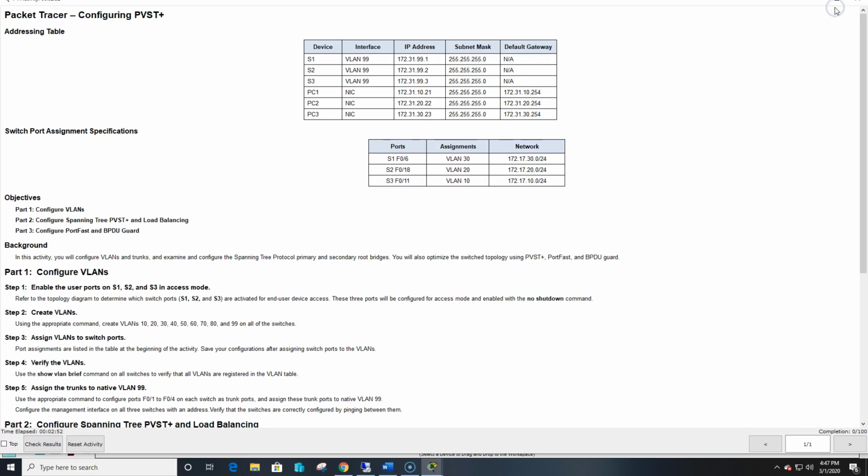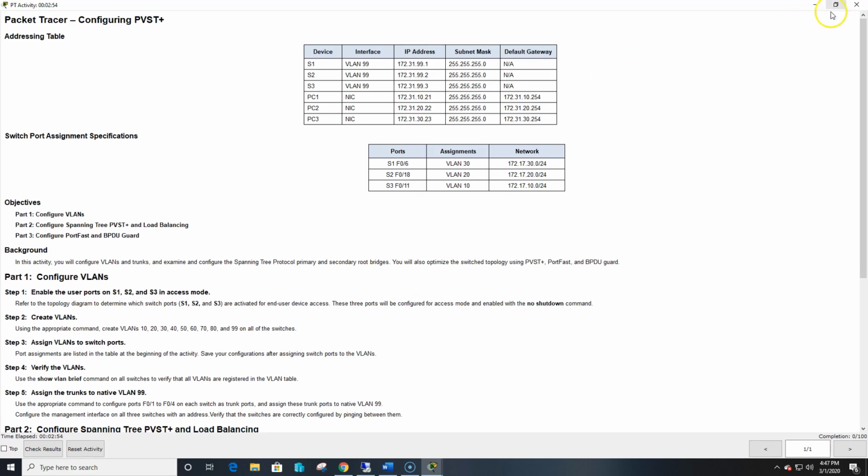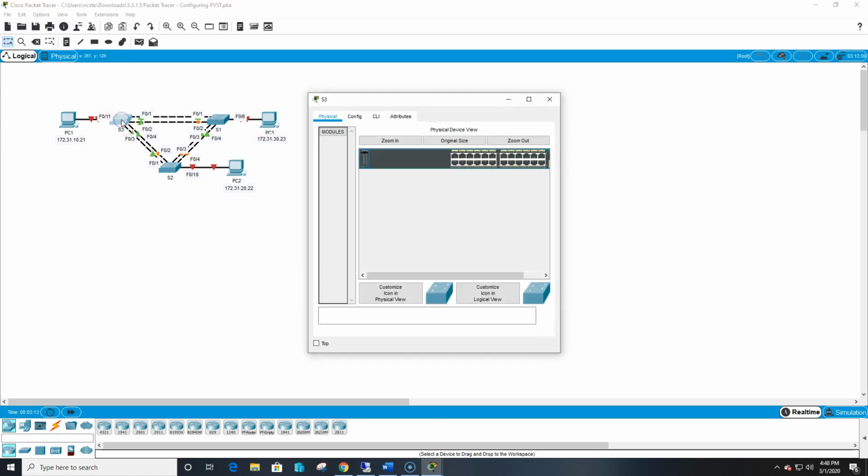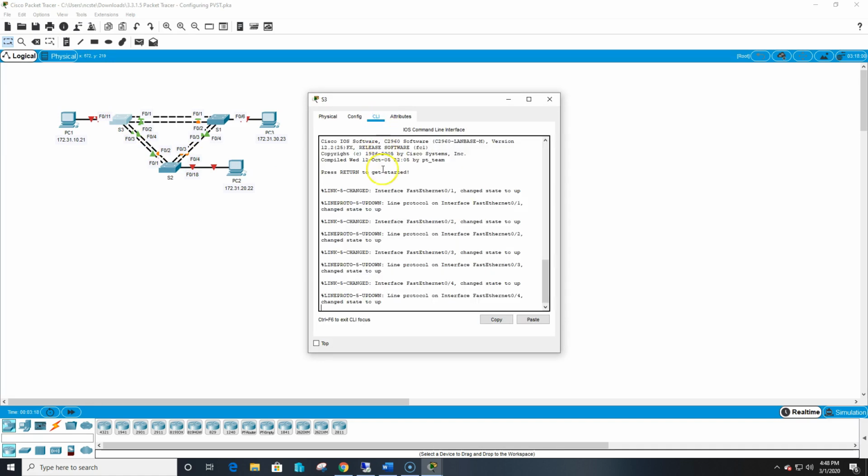I'm going to shrink this back down. Let's just minimize it and get it out of the way. Here is, again, the lab topology. In this scenario, you have 3 switches with redundant connections, and then you have a PC that's connected to each switch. In order to configure the switches, you would click on the device, and then you would go to the command line. Everything that we do in this class on networking devices, so in other words switches or routers, you will be doing from the command line.